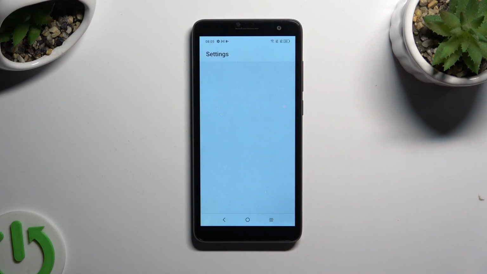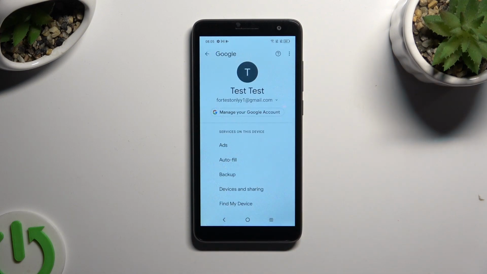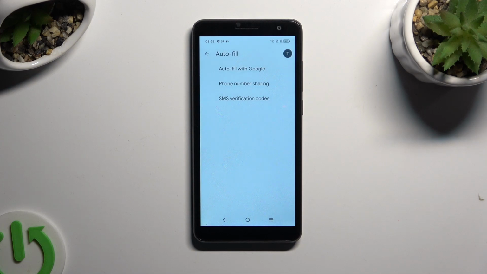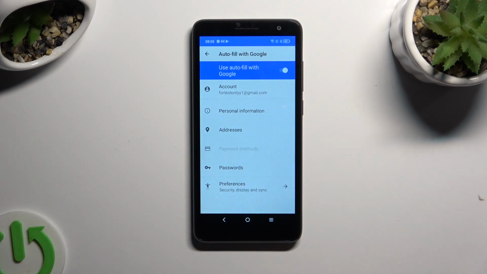Firstly, open Settings and scroll all the way down to access Google section. Then tap on Autofill, Autofill with Google, and Passwords.